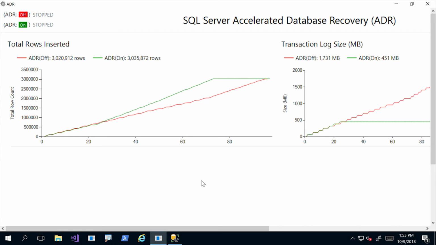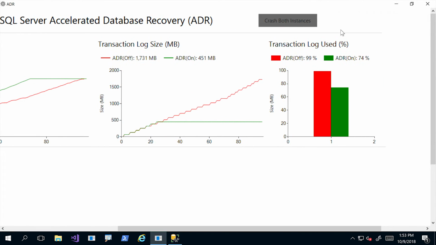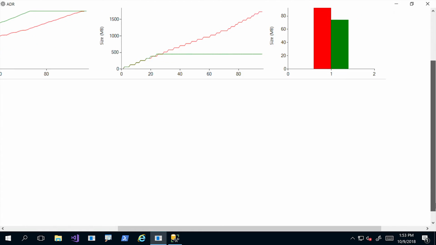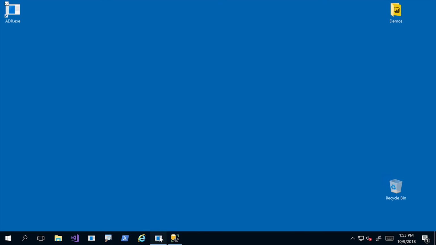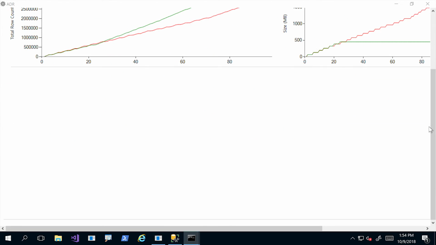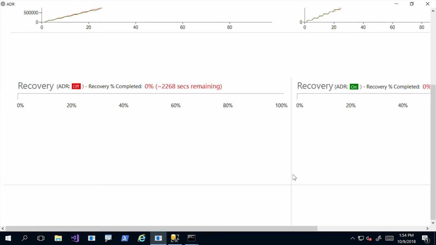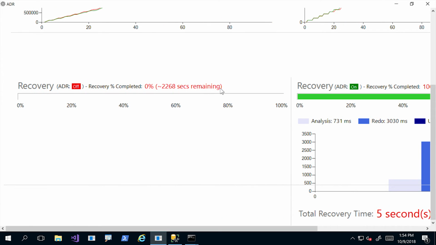Automatically, those two instances will be crash recovered, meaning think of it as pulling the plug. And now, if I go here and restart those instances, it will go into recovery mode. The resolution is a little bit funky. So here you will see both of them going into recovery. The one on the left with ADR on has already completed in 5 seconds. And then this one is an estimate. It will be finished much, much faster than that. But it's still working.